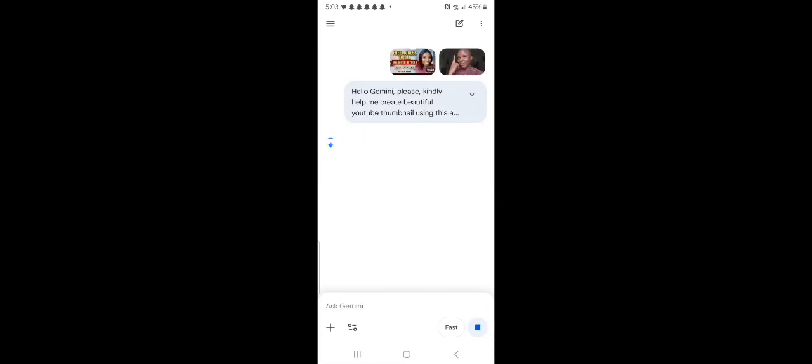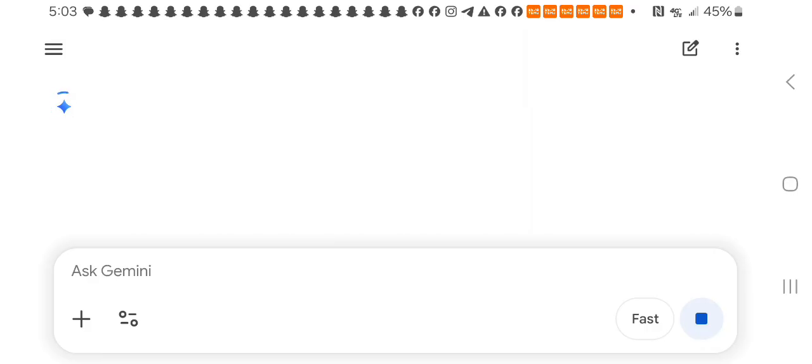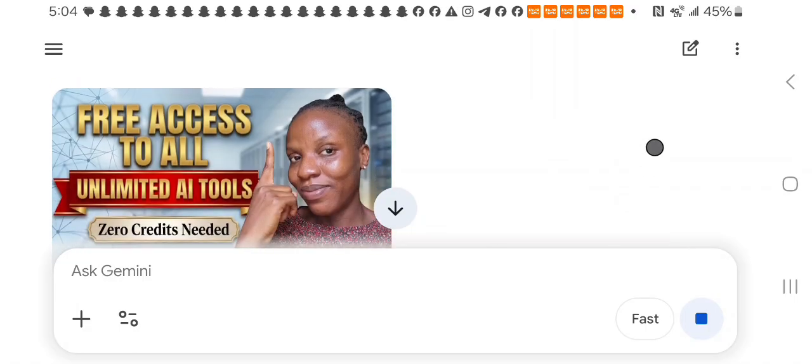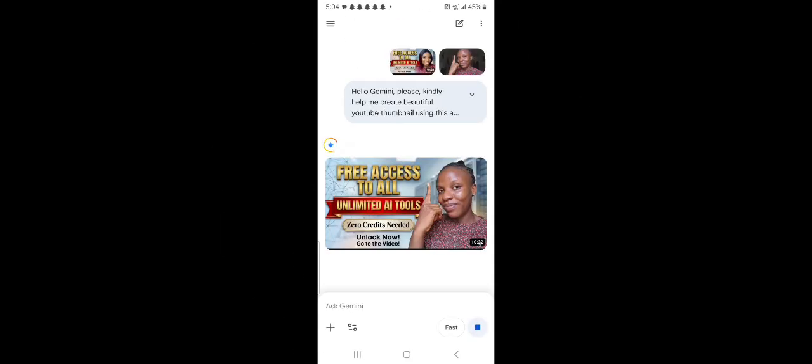Now we are going to wait and see what Gemini is going to create for us. Yeah, you can see it is loading. That means it's creating what exactly you want it to create for you. Can you see what it generated for us? I don't know if you can see the example we gave to Gemini and what it also gave to us.